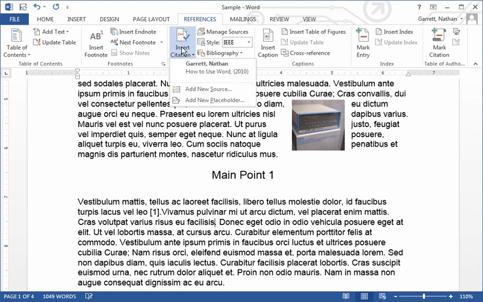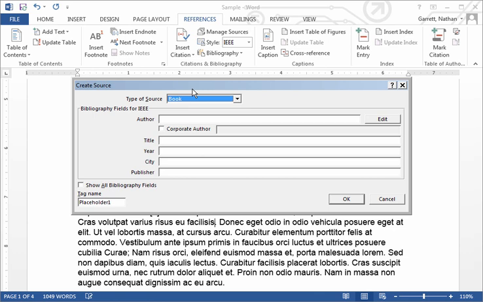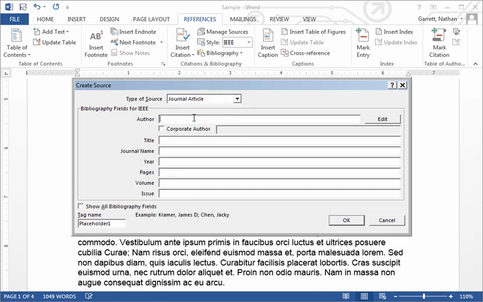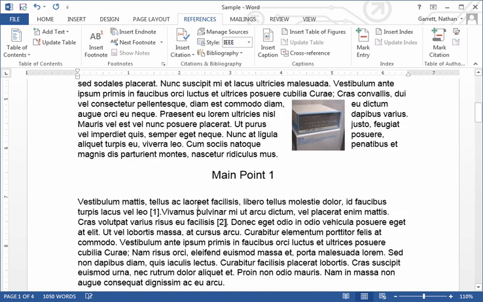I do the same process. I add a new source. Maybe this time instead of a book, it's going to be a journal article. This will be by John Smith, Why Word is Interesting, by WordPub in 2013, 12 pages, volume 1, issue 3. I go ahead and insert that, and now it does my number 2.